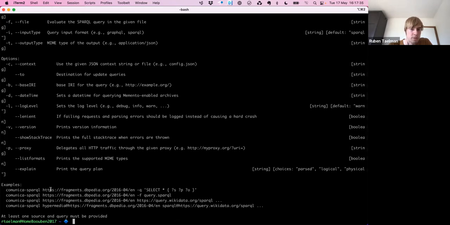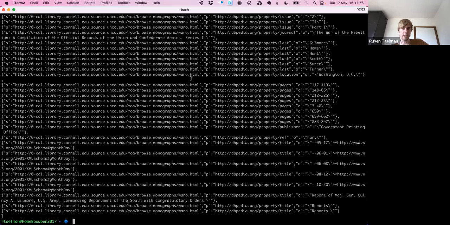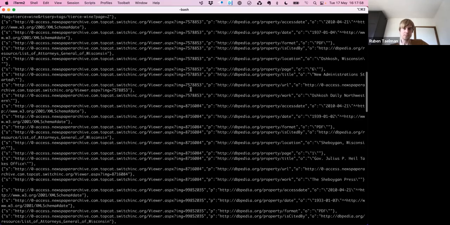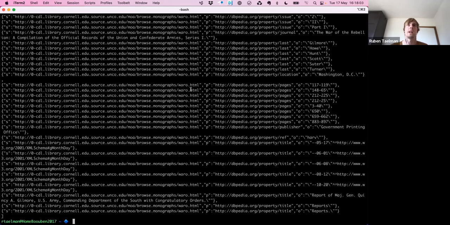What we'll have a look at now is we'll just execute a very simple SPARQL select query on this DBpedia data source. I'll just copy paste this command here. For simplicity, I'll make it a limit of 100, so that we'll have 100 results, and you'll see that we get some output in here. Now, this is just a custom JSON format that Comunica serializes to.